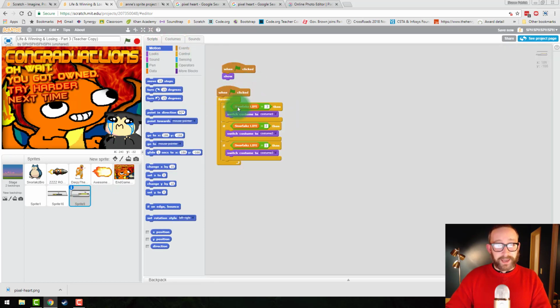If Snorlax life equals 3, then switch costume to costume 1, which is full life. If Snorlax life equals 2, switch costume to number 2. So what this is, how you assemble this, I think you should know.